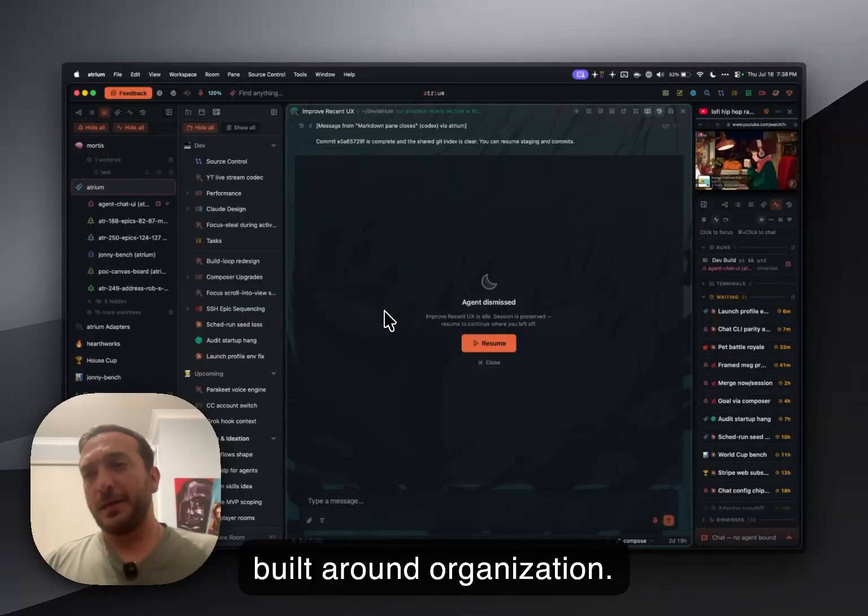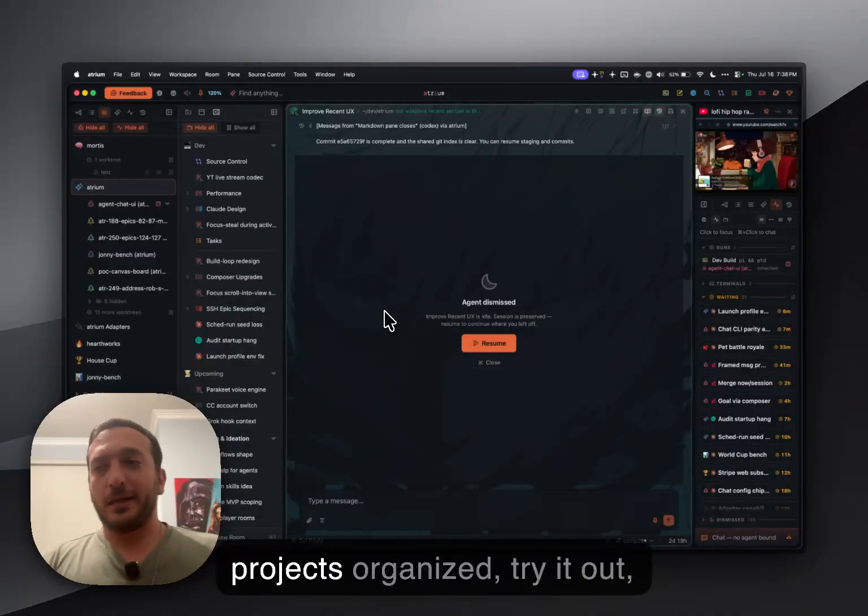Everything in Atrium is built around organization. So if you need to keep all of your sessions, all your projects organized, try it out.